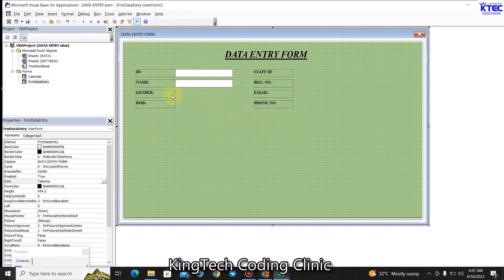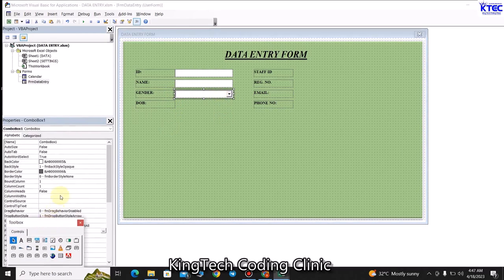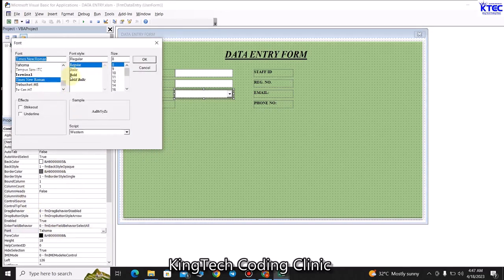Perfect. The next one we need here is going to be a combo box, because we're going to be choosing between two things, that is either male or female, that is for the gender. So to do that, let's quickly grab this and get this, that is this combo box here. Perfect. So let's select it and format it just as we did the text box, some borderline, and then let's go for the font. Times New Roman. We want to bold it, and then size should be 10.